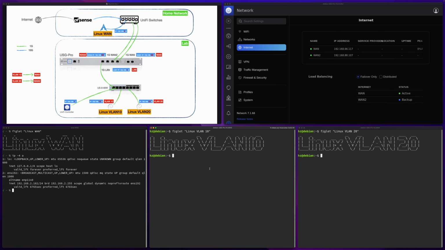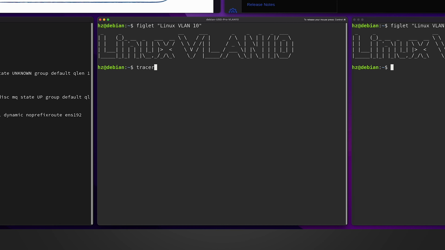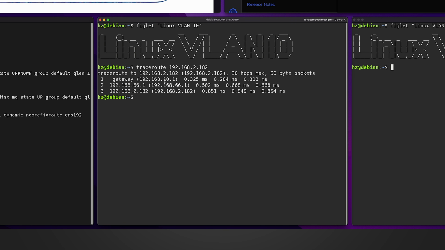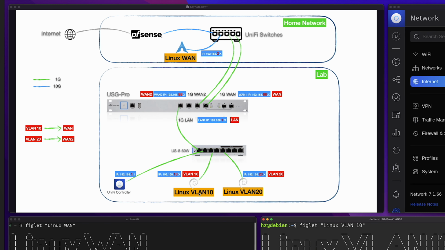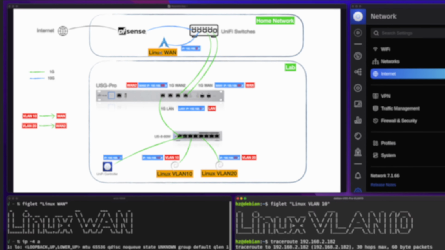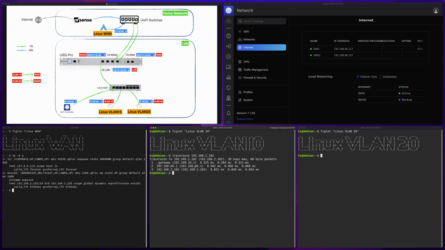Now let's see from the VLAN 10 machine how the routing works. Let me run traceroute. I will use the IP address for the Linux WAN machine. It first reaches out to the 10.1 gateway for the UniFi router, and then routes to my pfSense router, which is 66.1. Then it reaches this Linux machine. So the traffic comes from VLAN 10 and goes to this LAN port and goes to this WAN port, reaches pfSense, and then goes to this Linux WAN machine. Everything makes sense. It's using the 66 IP address, which is the WAN port.